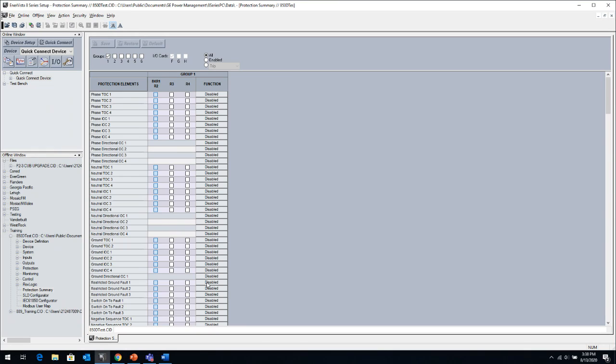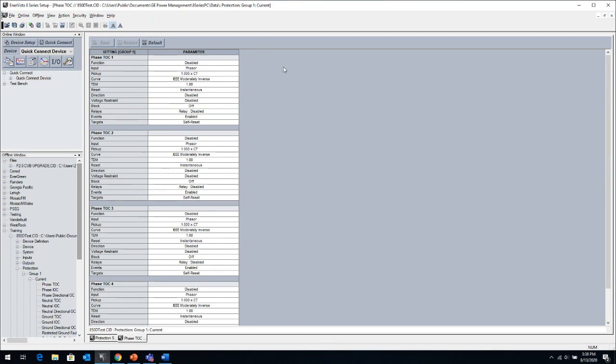So for example, if I've done a setting coordination study, and I know that I need to set, say, a phase time overcurrent element, a neutral time overcurrent element, a ground instantaneous overcurrent, and a phase instantaneous, so 4 elements. I've done my coordination studies, and I already know what the settings are. I'm going to come here. First, I want to select the phase TOC, which is the first one. There are 4 TOC elements available, so I'm going to enable the TOC1 to trip.